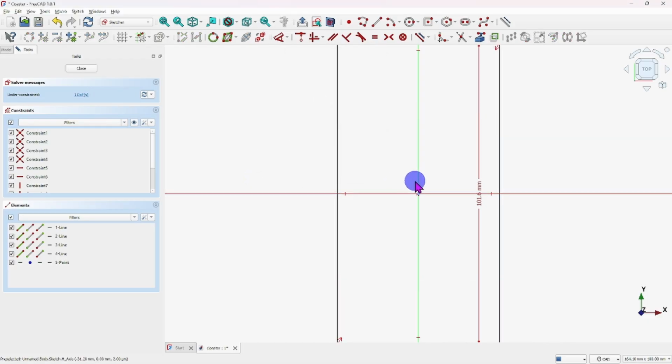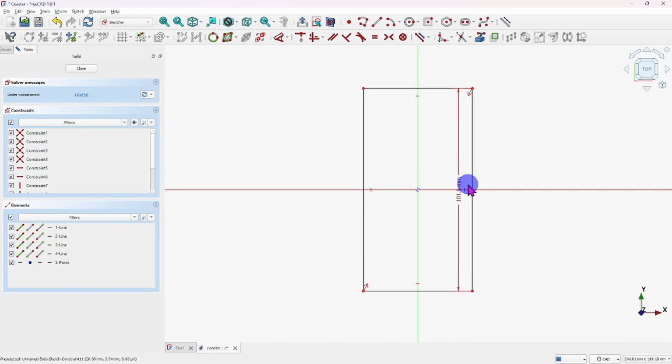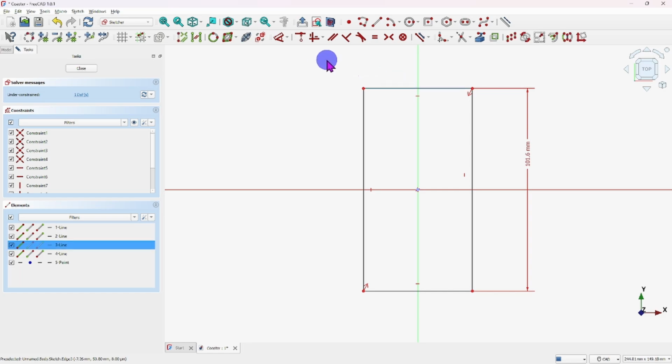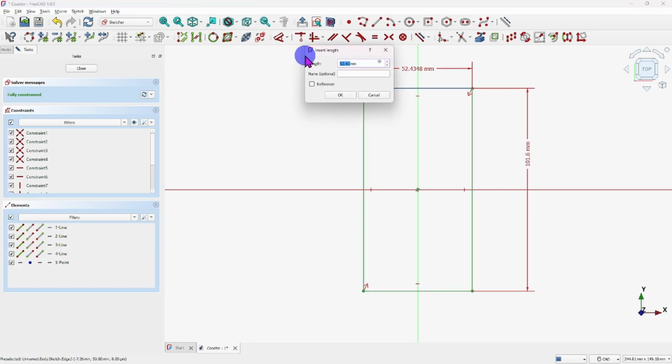And you can see that it calculated that, translated it into millimeters, 101.6. So now let's do a horizontal. Select that line with my left button. Do the pull down. I have a horizontal constraint.